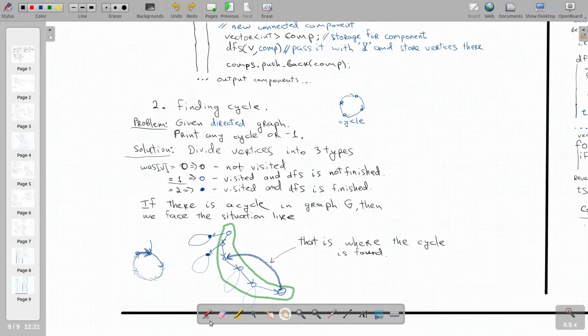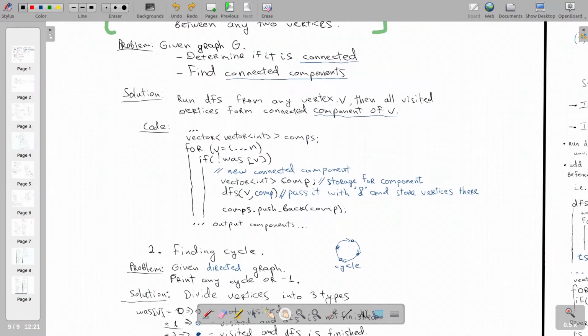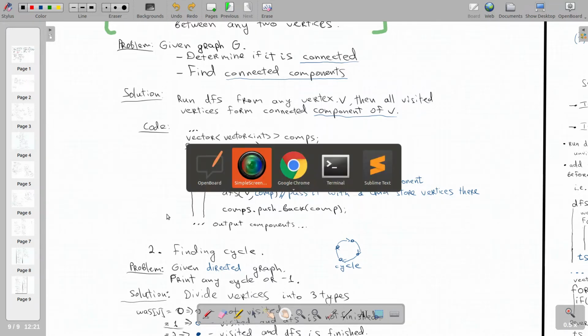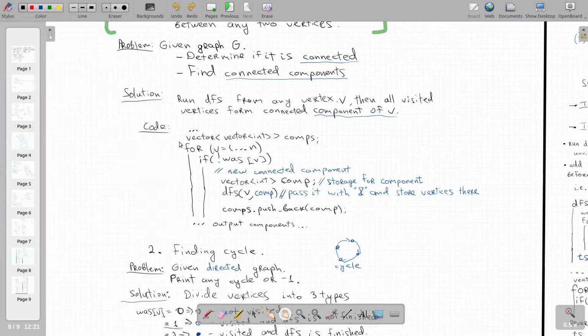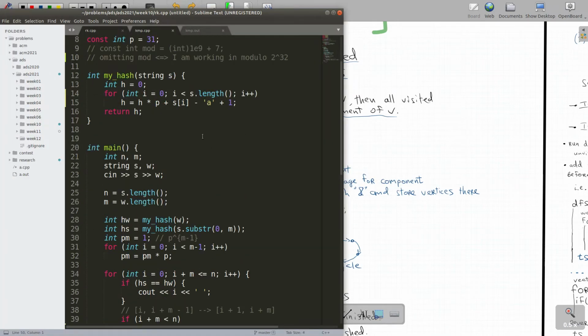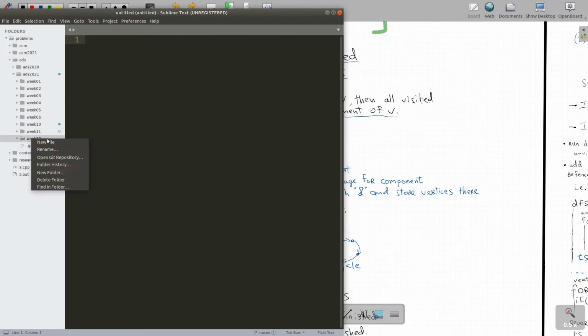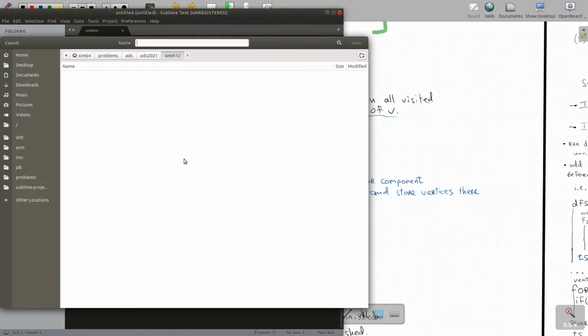I will leave the implementation of this problem to you as an exercise, and let us go and try to implement this first problem: obtain connected components of the graph. Okay, so let us try to do that.